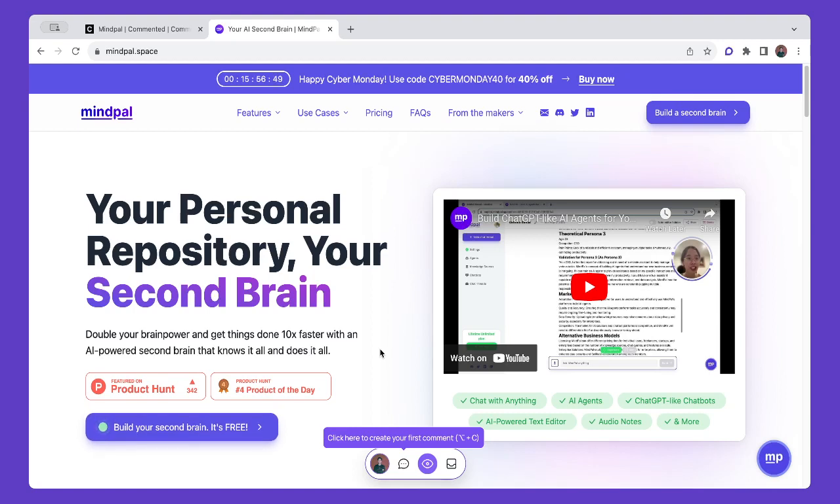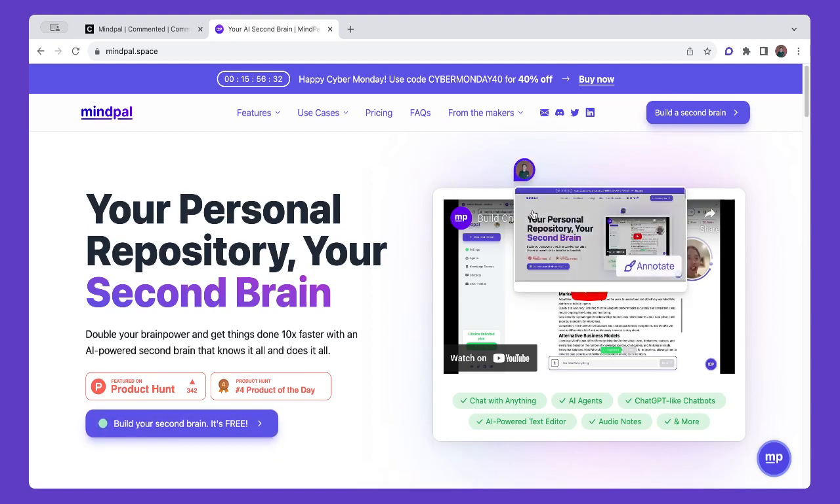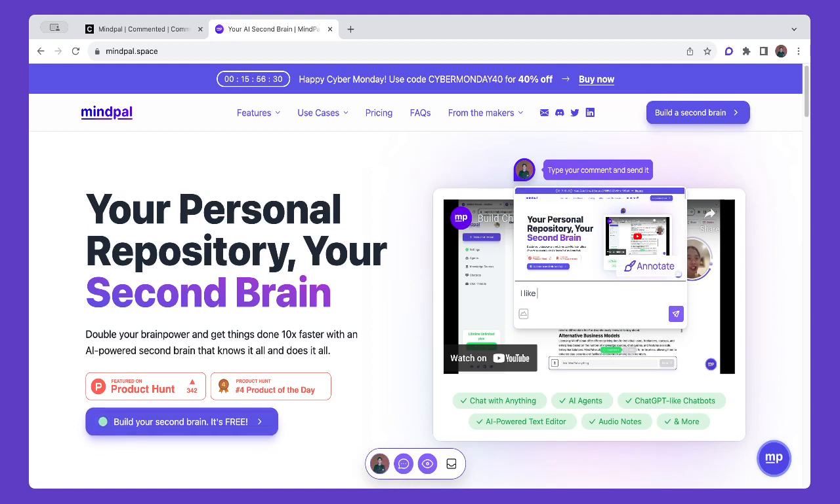Yeah, and I also like that they have a video on the hero section, which is always an easy way to explain what the product does, and you can also see a demo of it when someone's using it. So I'm just going to leave a comment that says, I like that there is a video on the hero section. And then I'll just leave my first comment.